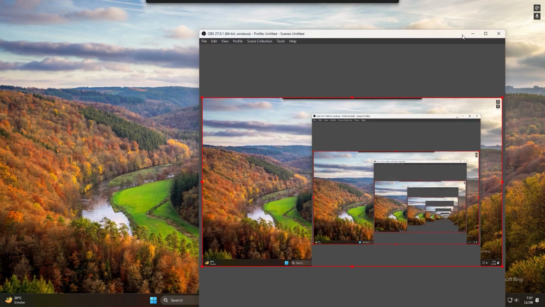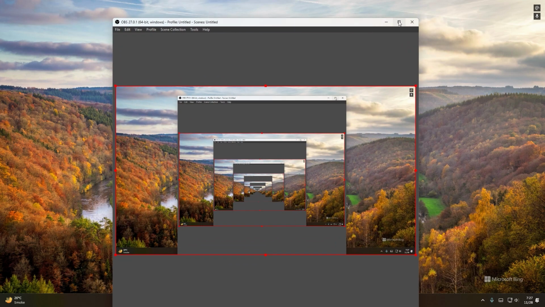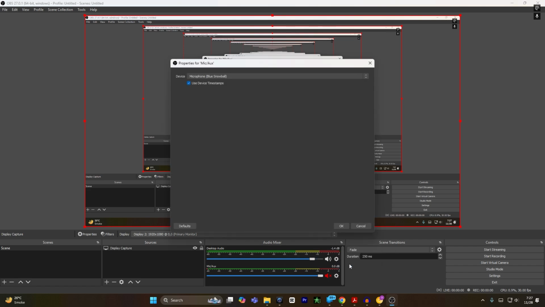If I minimize the window, as you can see, it is showing each and everything whatever I'm doing on my screen. And then we also have to record our audio. Then all you have to do is click on this settings icon, then click on properties. Then from here you have to select the microphone that you want to use while recording. For example, if I want to use this microphone, I will select that microphone and click on OK.